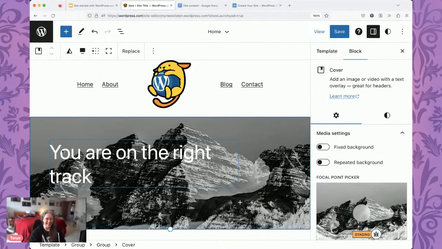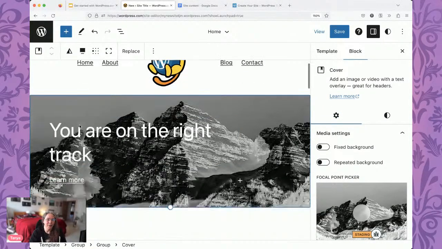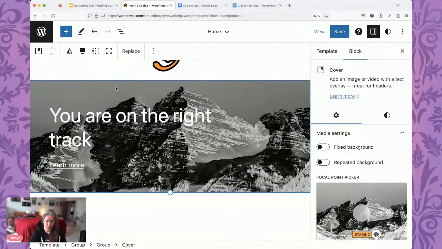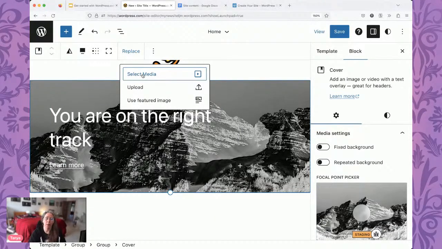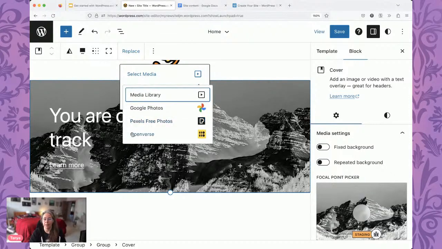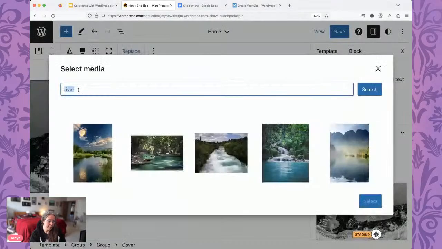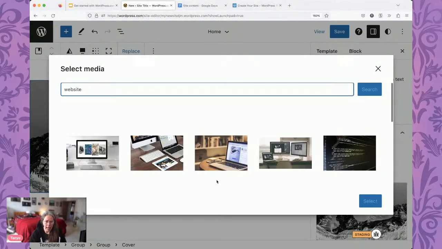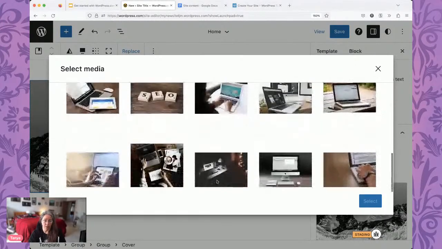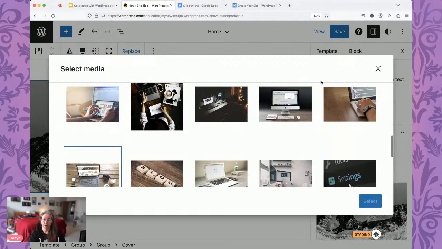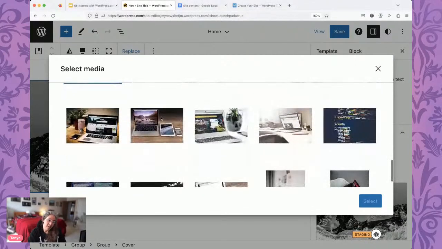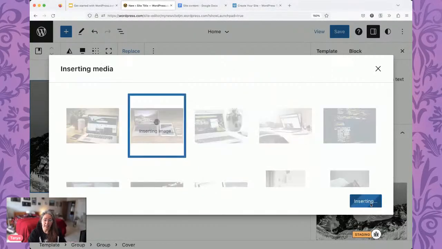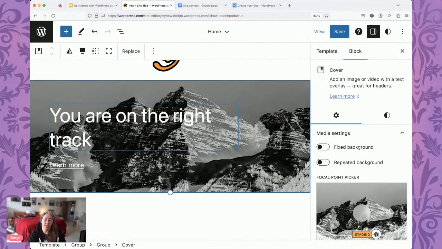Anyways, let's get back to editing this. So what do I want to do here? I want to change out this image, but I don't have an image. So I want to go to select media. And here we've got a couple of options where you can get free photos. It's just built right into the system. So I'm going to go with the Pexels. And for this one, I'm going to search for just website. And you can just scroll through and look for whatever image you like. And you just find one and select it, and it's going to insert it in and swap out whatever photo you had there.